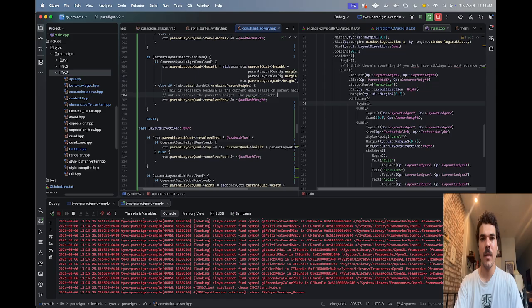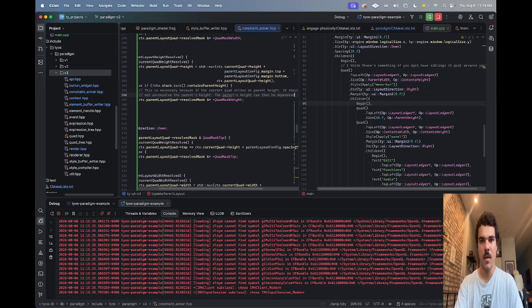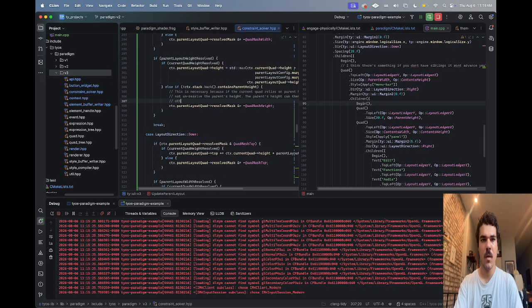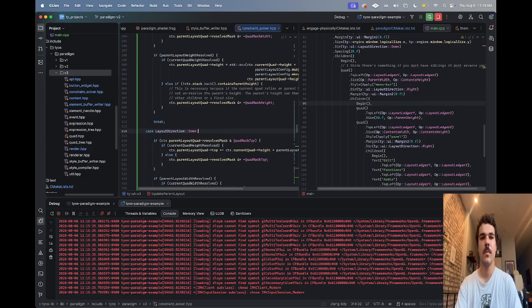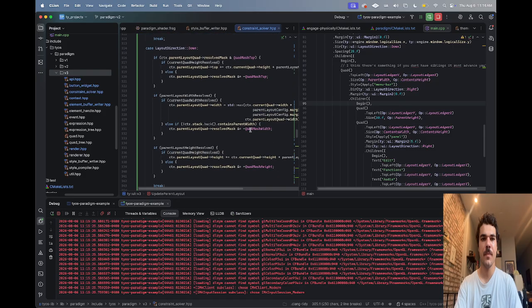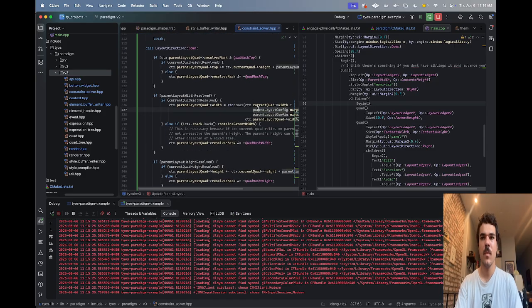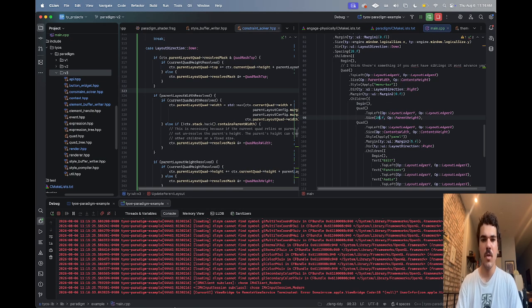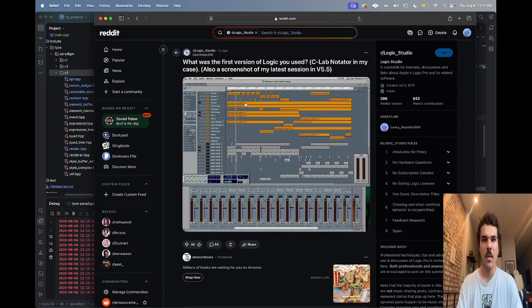The parent's height can then be dependent on other children or a fixed size. Or probably something else. That comment here too. Okay. Alright, we got our little thing. I'm gonna put that back at 20. Okay.